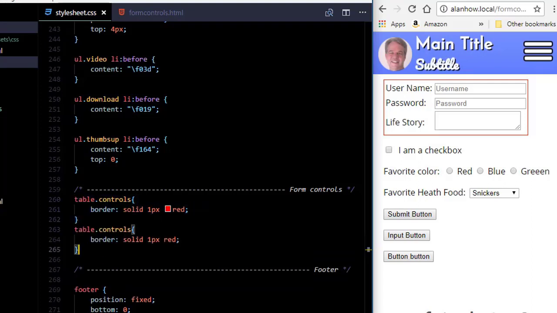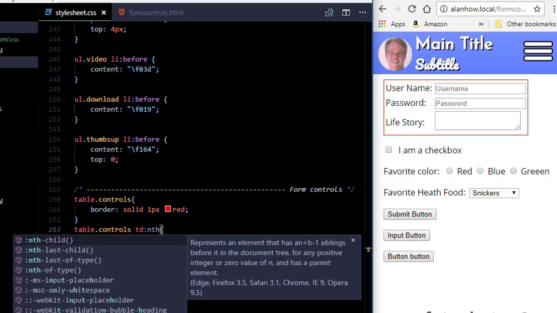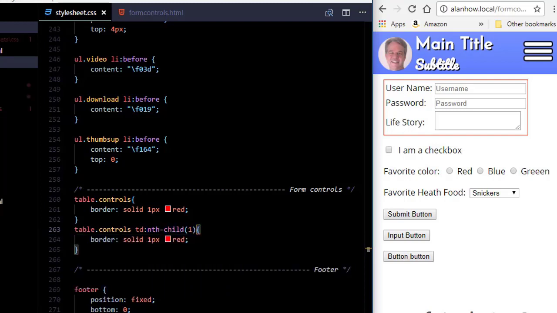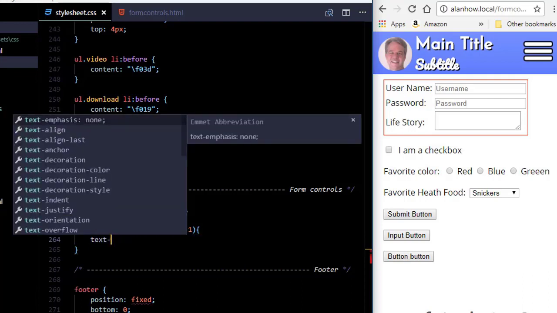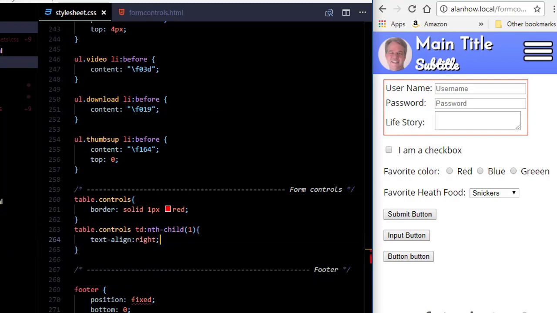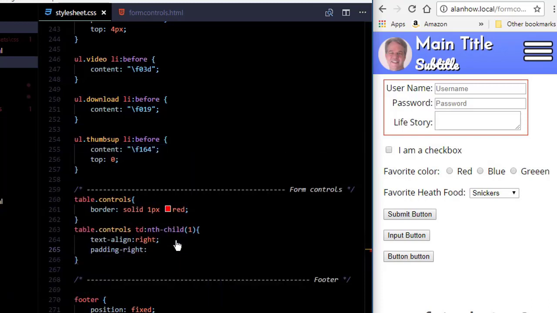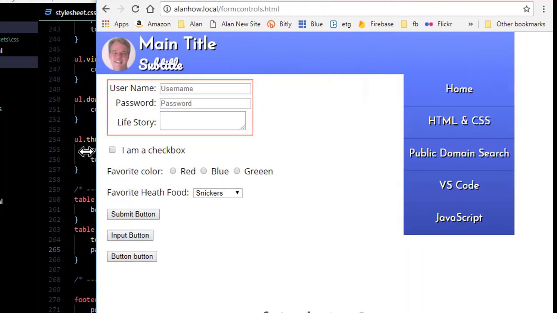Okay, now I'm going to copy that whole style rule, and I'm going to change it so it points to td:nth-child(1), which is the first cell in each of the rows, and I'll right align that text. Let's see how that looks. Better, but a little close. Maybe I'll add a little padding to the right side of that. So padding-right, let's say 4 pixels, 4px. Let's see if we widen the page, what's going on with that.